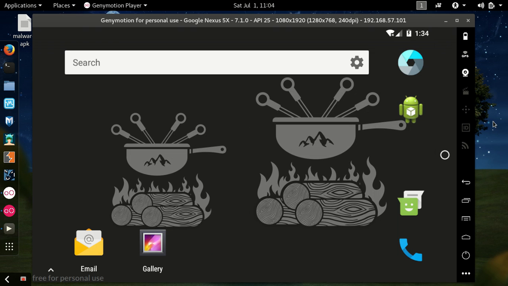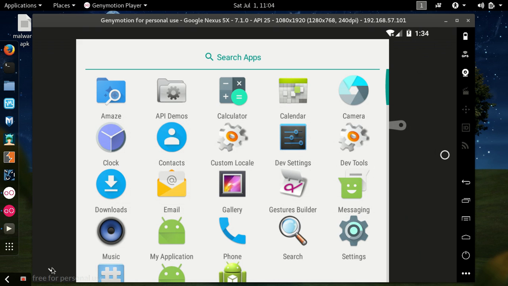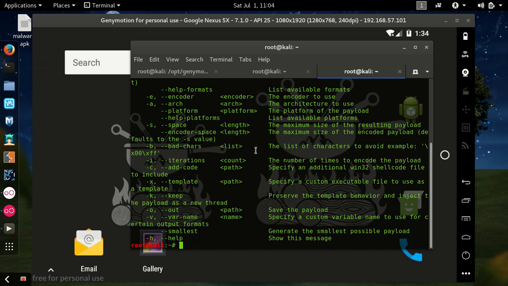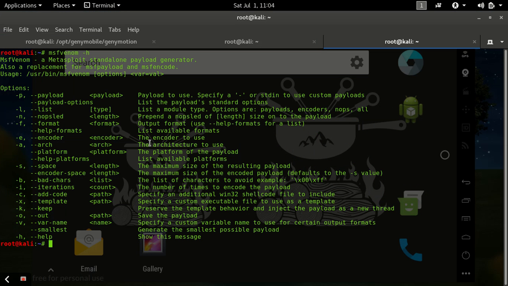So as you can see, our Android has been started. It seems very big, right? So here is the help of our MSF Venom. Using the -p option, we can specify what payload we want to use, and --payload-options to see what are the options available for the payload, or we have to specify in the payload. Using -l, we can list our payloads available, encoders, nops and all. Using the -e option, we can encode it, but in this case I am not using any antivirus inside my Android virtual machine, so I don't need to encode it.